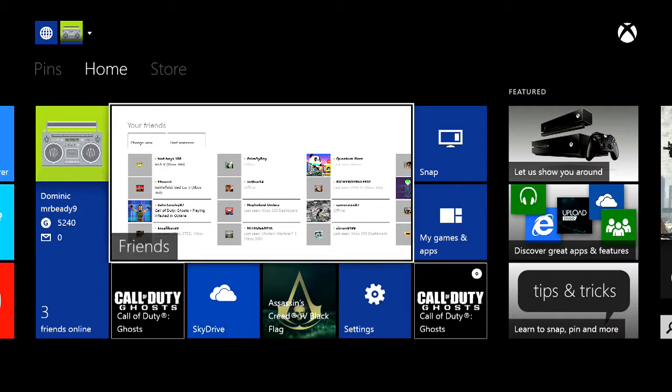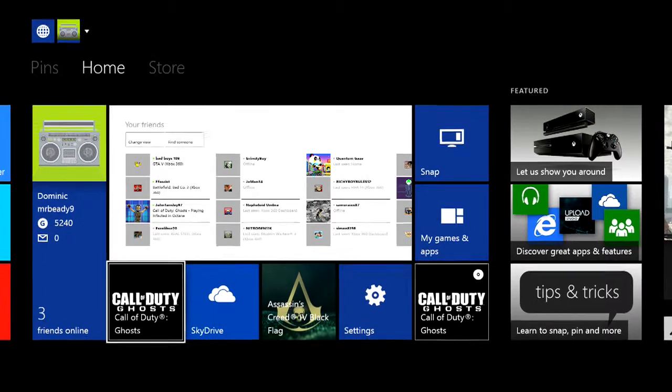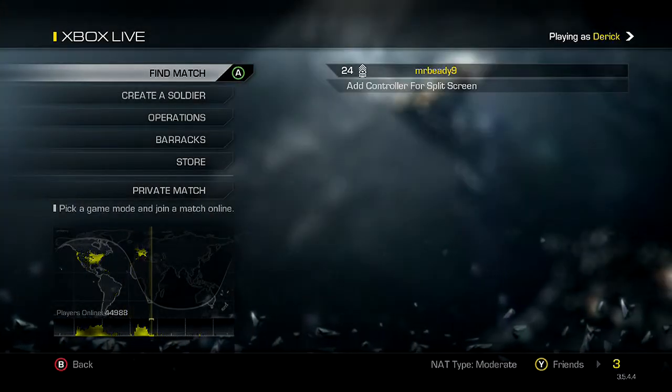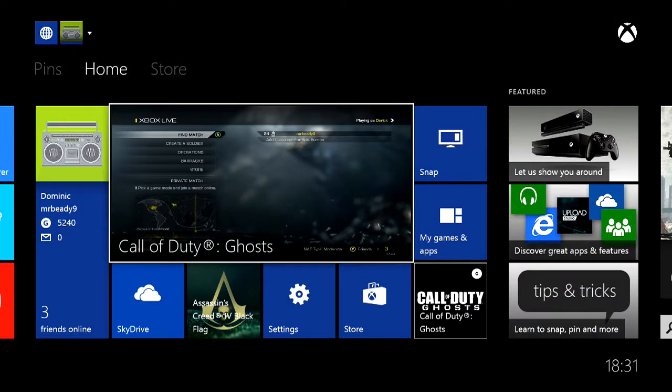The main one here, if it's for example a game, if the game is running, it will keep running here, so you'll see how it is going. So if I open COD Ghosts here, as you can see, it's still moving on the screen as well.